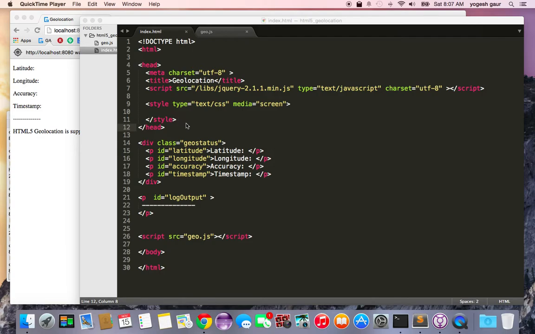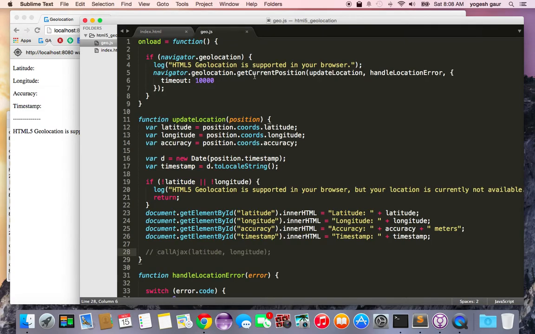I'd like to talk today about HTML5 geolocation, and let's get started. Basically, I have an HTML page with a placeholder so I can fill in the information that I get from geolocation. So I have a latitude, longitude, accuracy, and timestamp. This is just a little div for log output, and I include a script called geo.js, which has the logic for doing the geolocation. So let's take a look at the JavaScript.